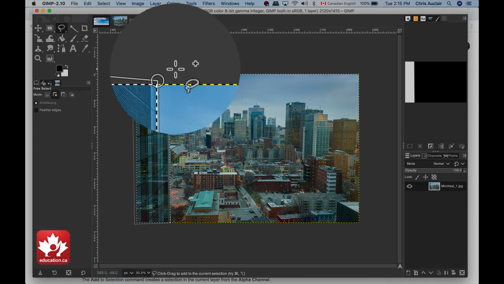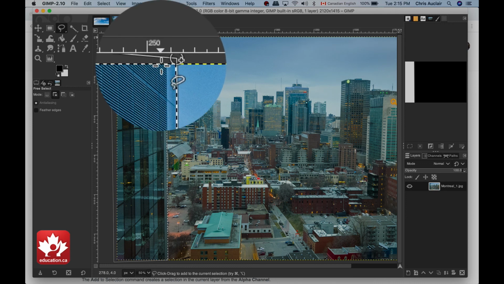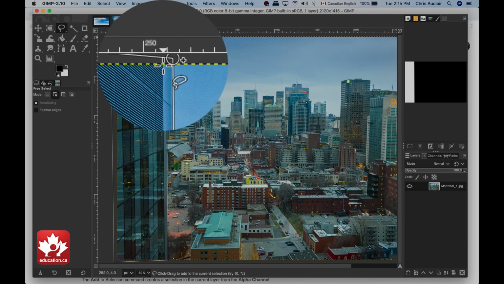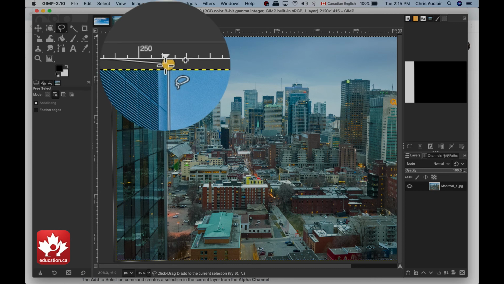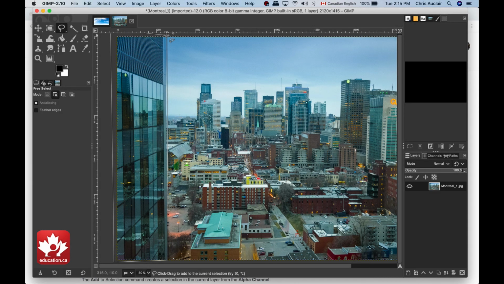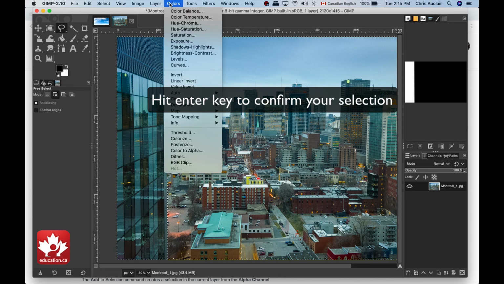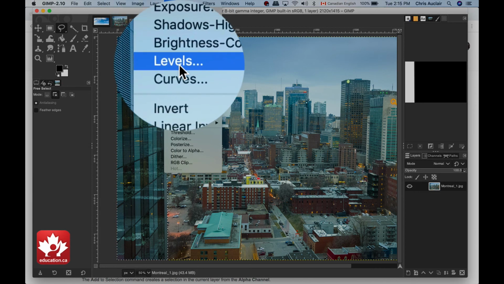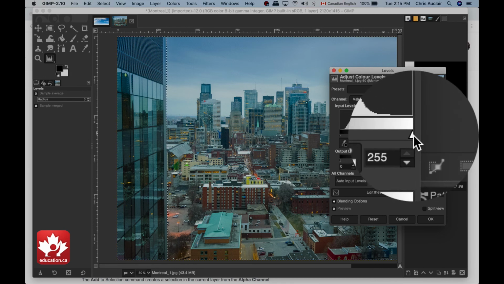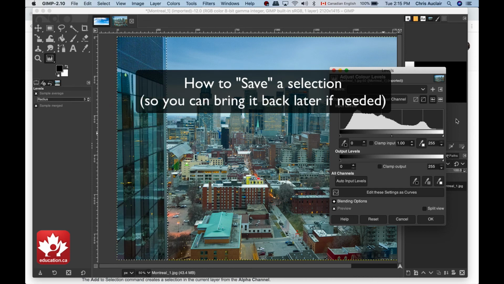Let me shift zoom in, and I could probably grab this and move it over a bit. That little dot right here, click on it and just move it over. There we go. So it's a little more aligned with the side of the building, and that's fine. Hit enter when you want your selection completed. This building, only this side is selected. If I go to colors and I go to levels, just to prove it to you, and I bring the whites way up, there you go. You can see only that building is selected.